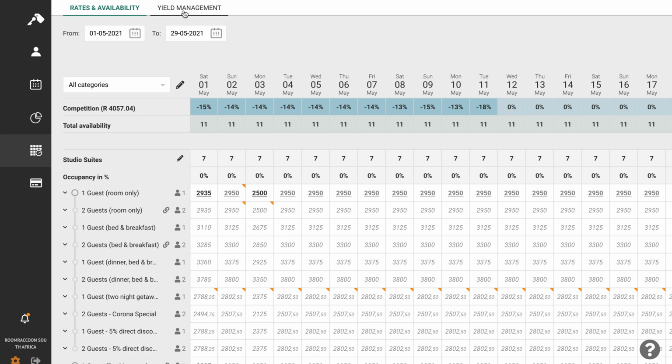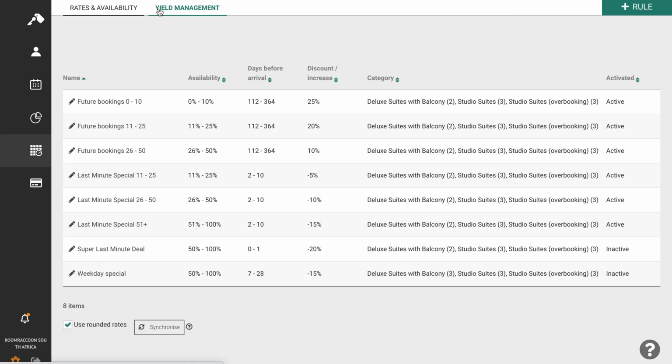Lastly, we will take a look at yield management by clicking on the yield management tab at the top of the screen. And over here you are able to have an overview of the yield rates which you do have in place. And to add a new yield rule, you would simply click on plus yield rule.